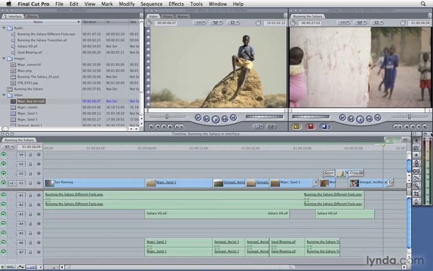Well, there you have it. A quick overview of the Final Cut Pro interface.